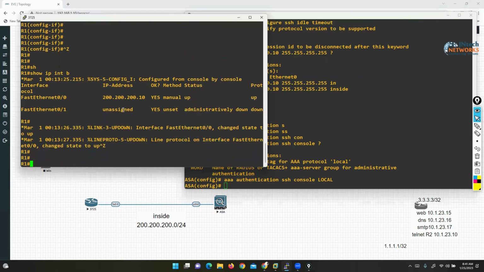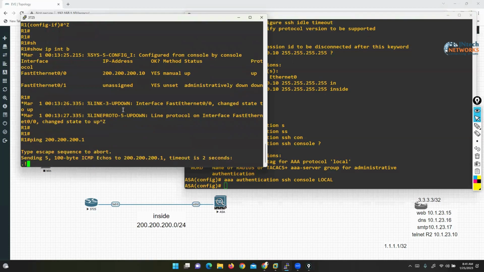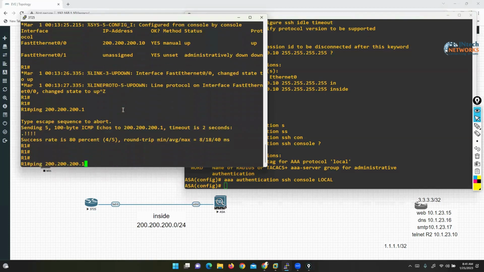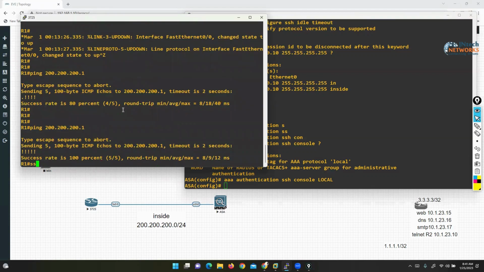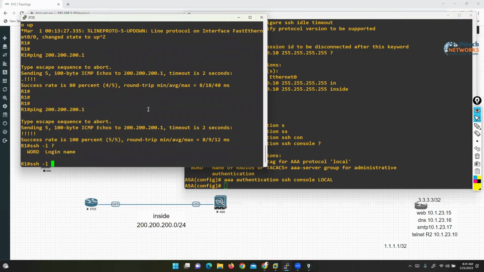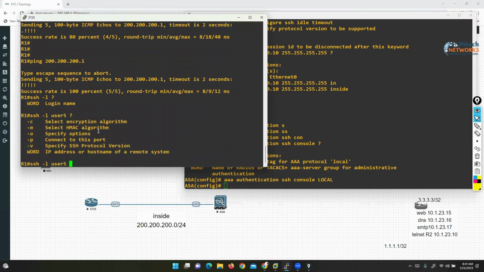Okay, now let's try to ping. So ping 200.200.200.1. I'm trying to ping the firewall device and I'm getting a reply. Let's go with SSH. So ssh -l, now question mark, you can define the username. The username is user5, and now you can specify the IP address information.